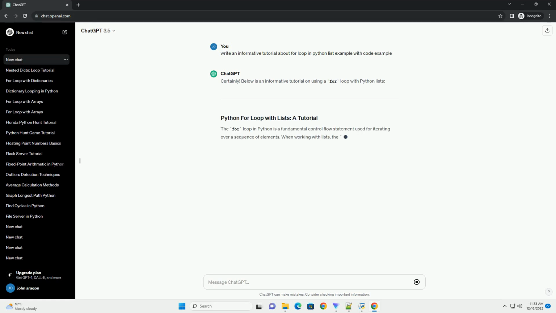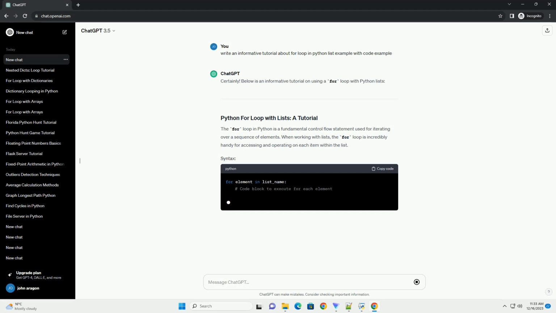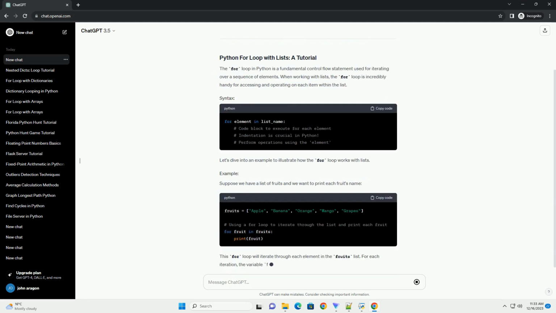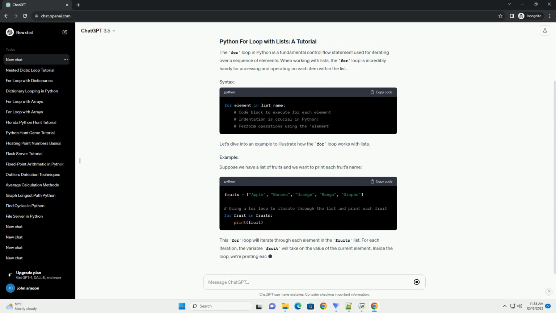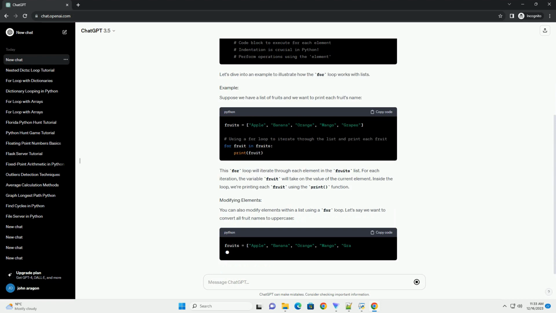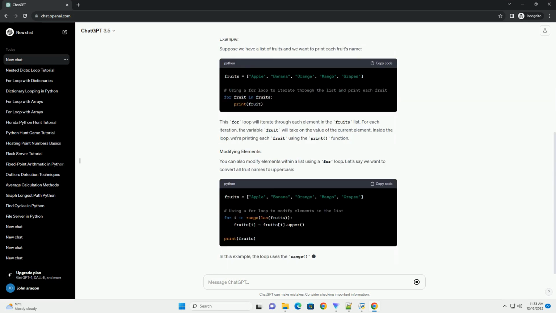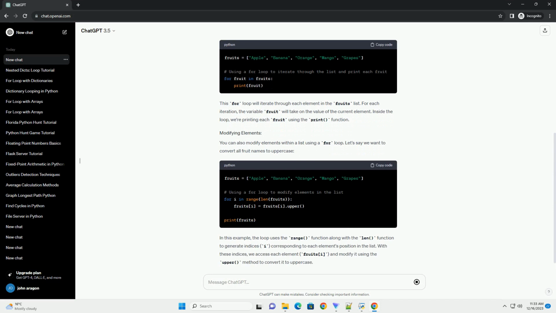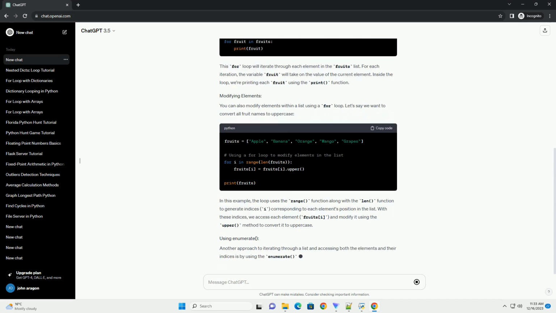Certainly. Below is an informative tutorial on using a for loop with Python lists. The for loop in Python is a fundamental control flow statement used for iterating over a sequence of elements. When working with lists, the for loop is incredibly handy for accessing and operating on each item within the list. Let's dive into an example to illustrate how the for loop works with lists.